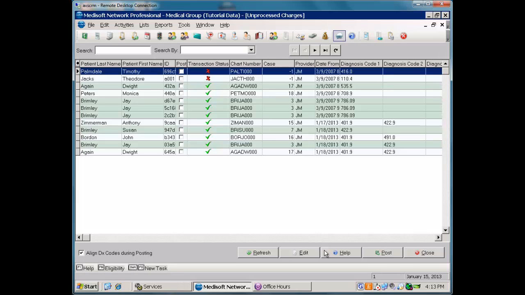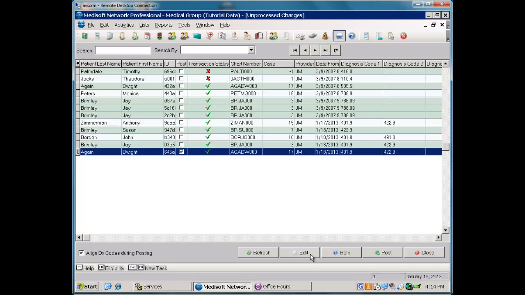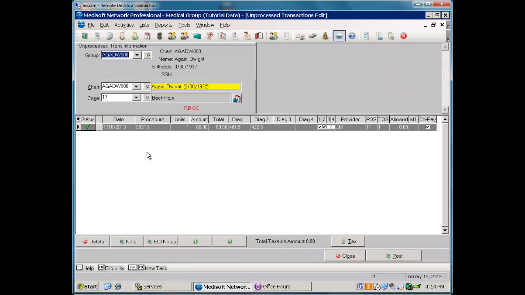But if I want to come in and edit them, I can simply double click the line that I wish to edit, or I can put a check mark in it and hit the edit button down here. I'm just going to double click it, and when I do, it opens up my unprocessed transaction information screen. And if you're using Medisoft now, this should look very familiar to you.